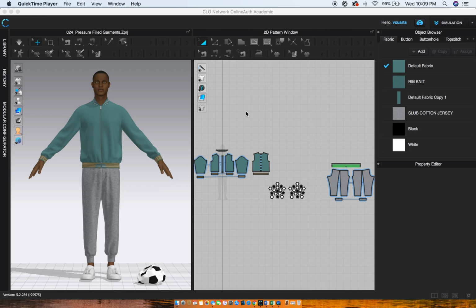In this video, I will be working through the tools and properties related to pressure-filled garments. When I'm referring to pressure-filled garments, I'm thinking of garments like down-filled jackets and down-filled vests. To get started, I need you to open file 024, pressure-filled garments.